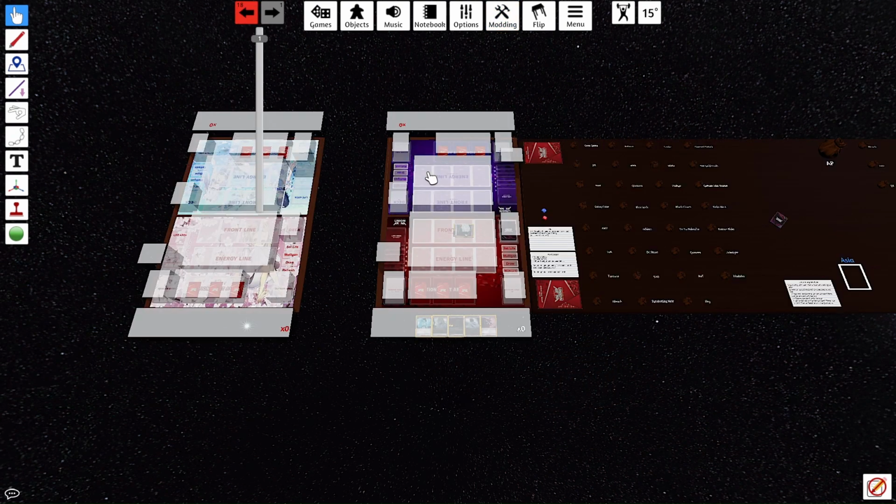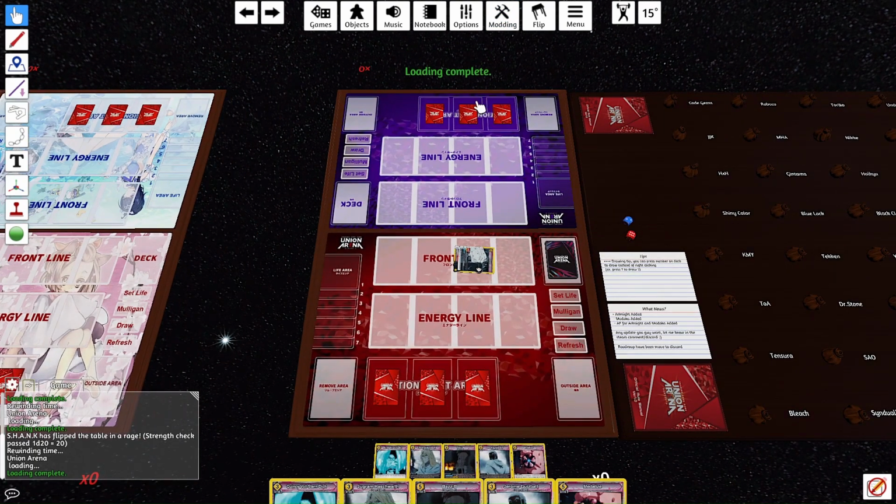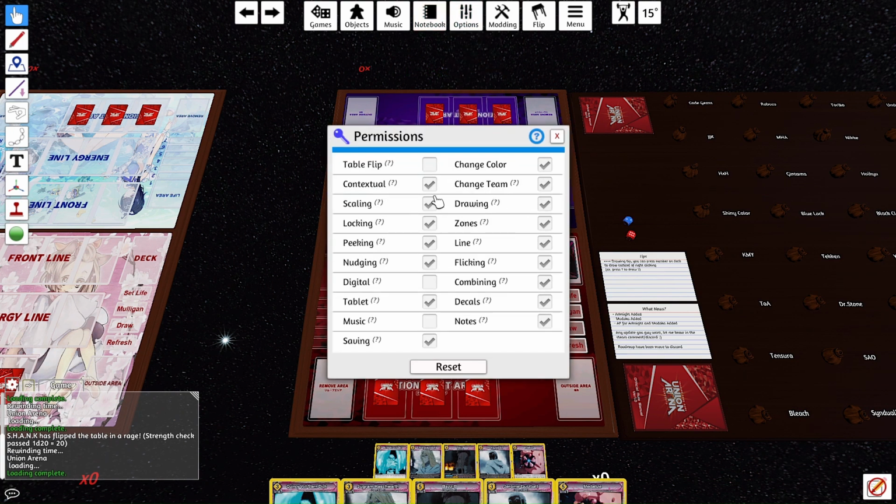You can rewind time if that ever happens in the multiplayer, but I think it's just wise to not allow players to flip the table.